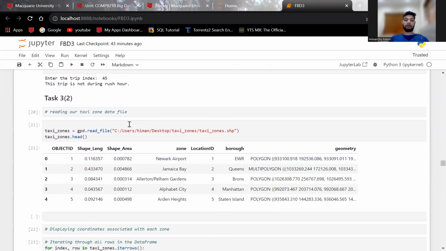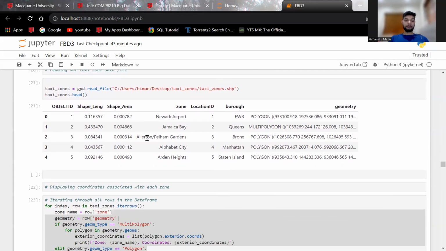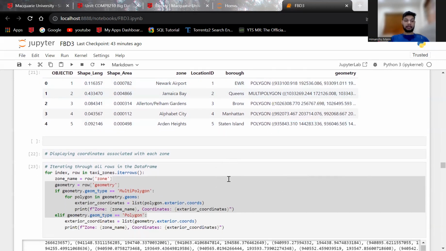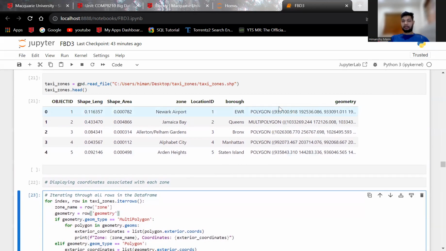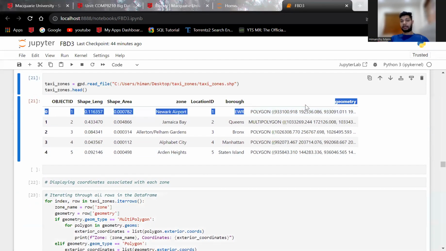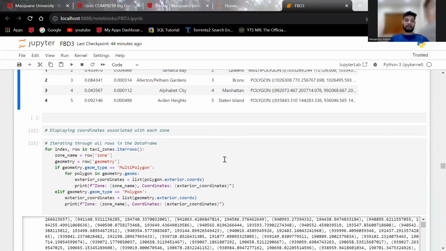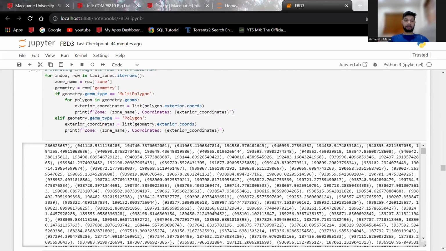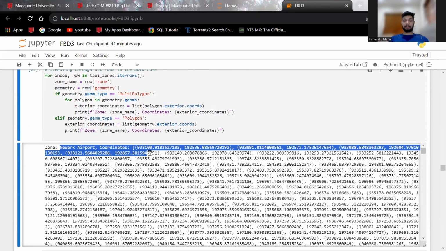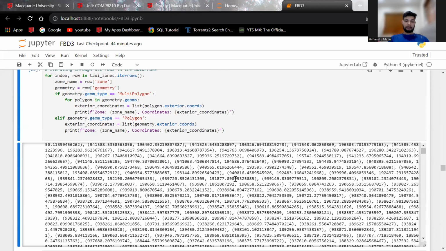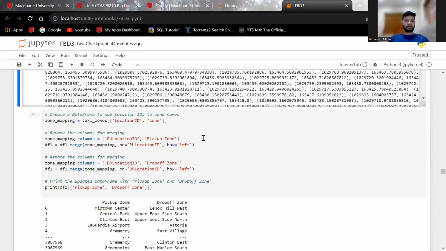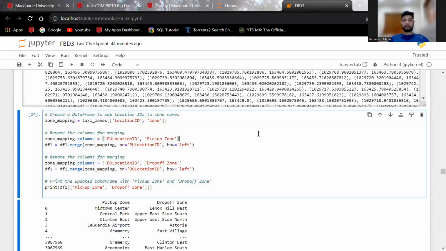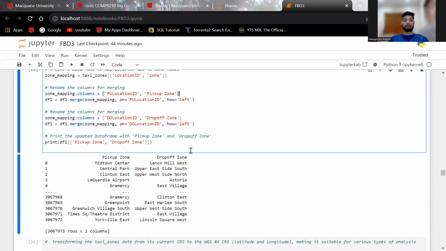For the next task, I loaded the shapefile taxizones.shp. I displayed its contents, and then I noticed that some of them were polygons and some of them were multi-polygons. So I iterated through all the rows in the data frame, for each zone and its geometry. It displayed all the zones associated with their coordinates. And then I created a data frame to map the location IDs to zone names, for each pickup and drop-off zone with their location IDs.